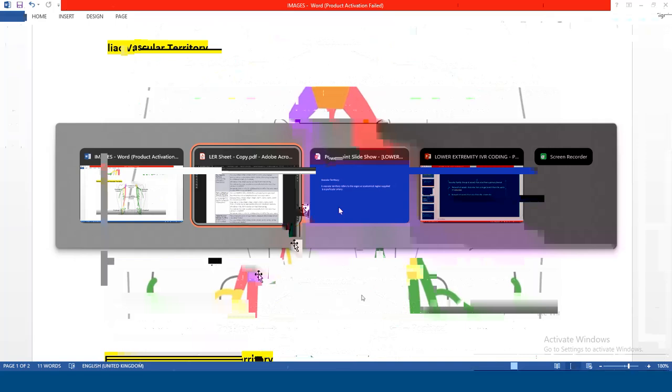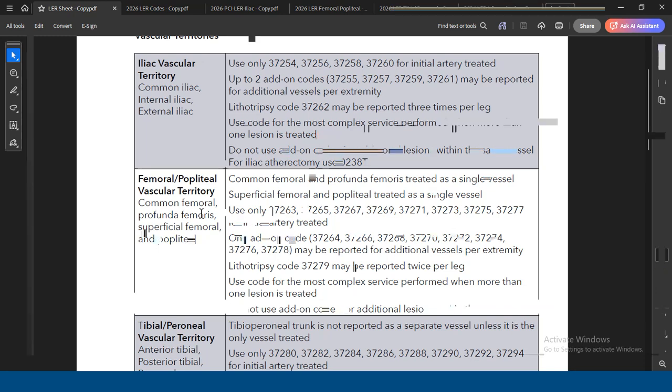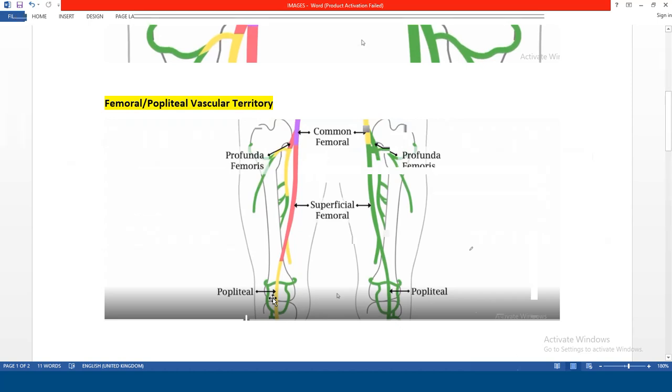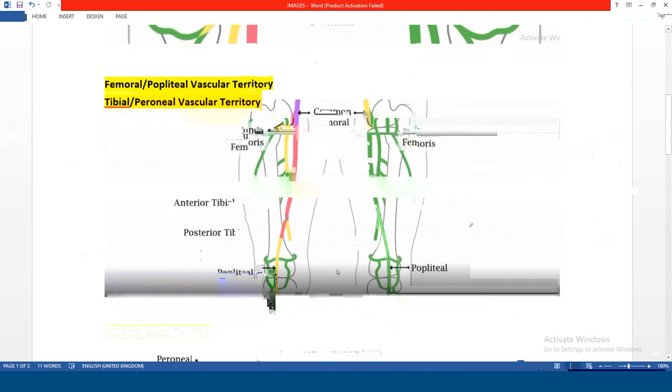So basically here we have a total of 4 vessels, but for coding purposes we need to use only 2 sets. The first one is common femoral plus profunda femoris. The next one is superficial femoral plus popliteal. Next we have the tibial peroneal vascular territory. Here we have anterior tibial, posterior tibial and peroneal. These are the 3 vessels.